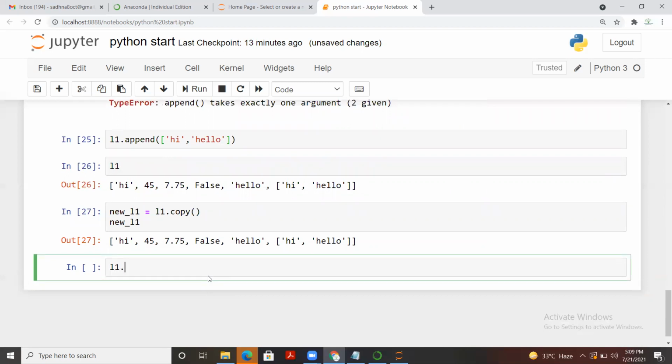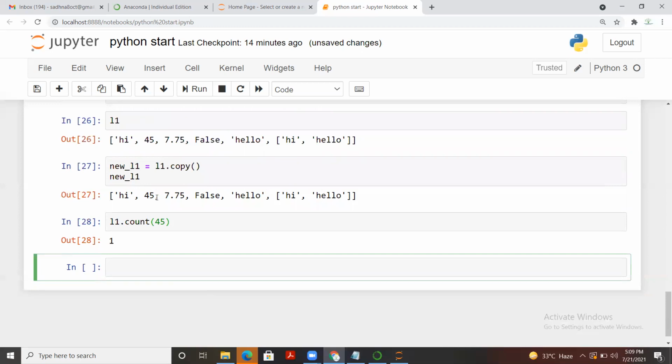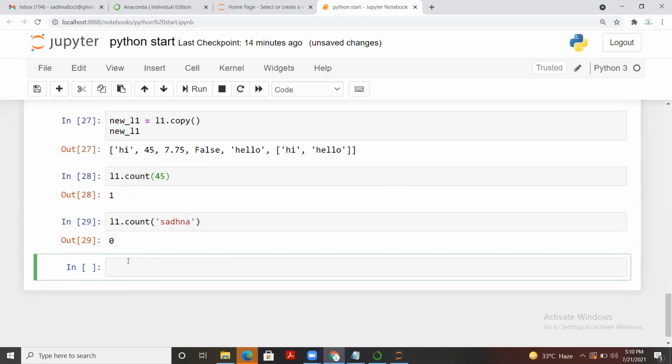What is the next option that we can apply? The count. Basically it will give you the frequency, or the number of occurrences, for a particular record. In case I want to check how many times 45 was there in this list, you see that it occurs only once. Let's say we have 10 times 45, it will give you 10. And if you write something which is not there in the list, like my name, sadhana, it will give 0. So we have 0 count for sadhana in this list. So this is how we are going to do it.